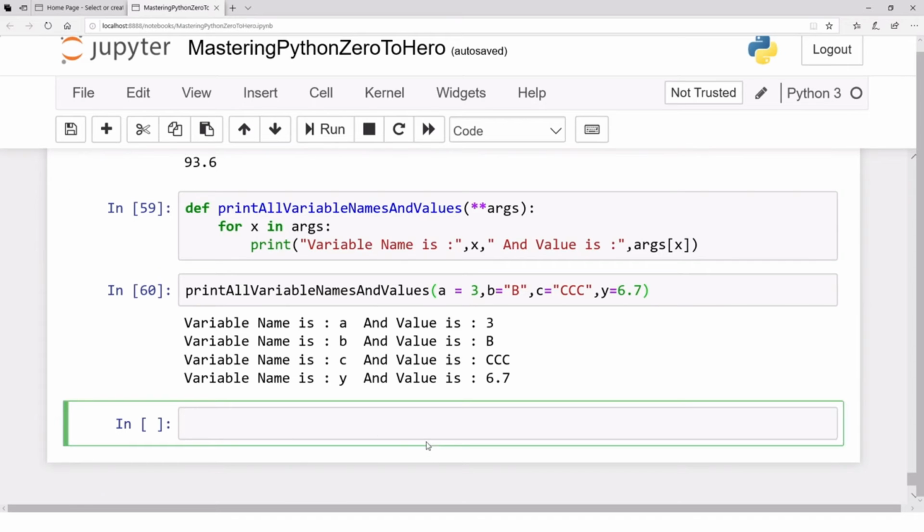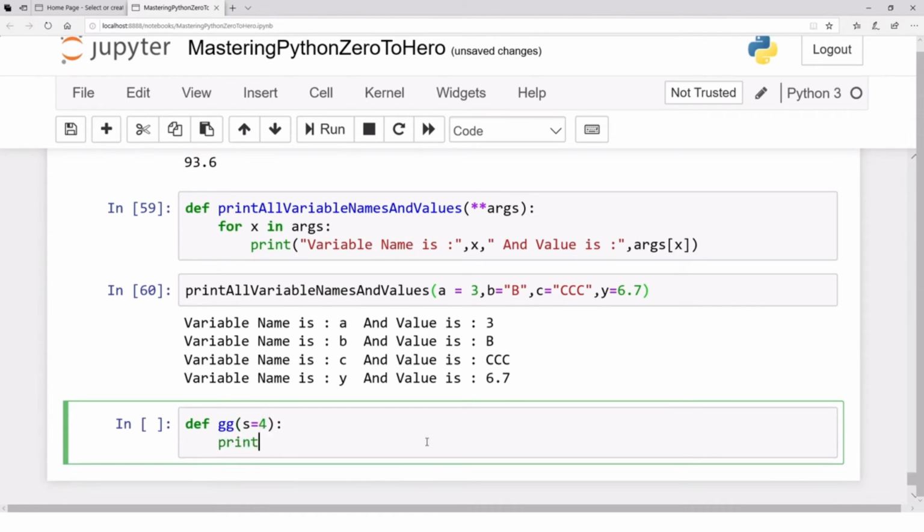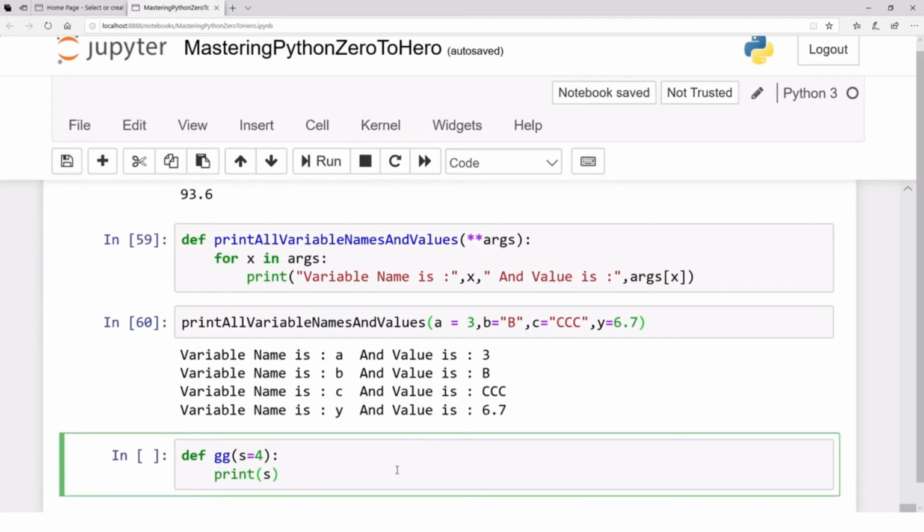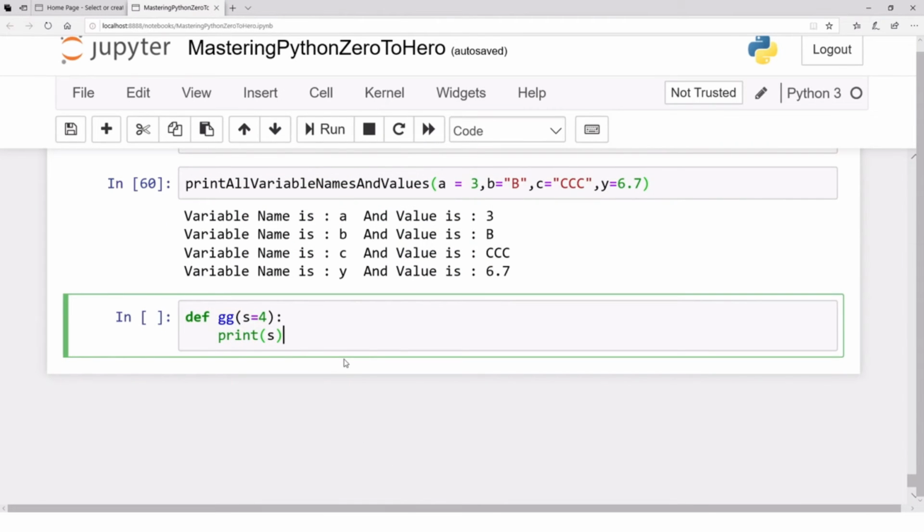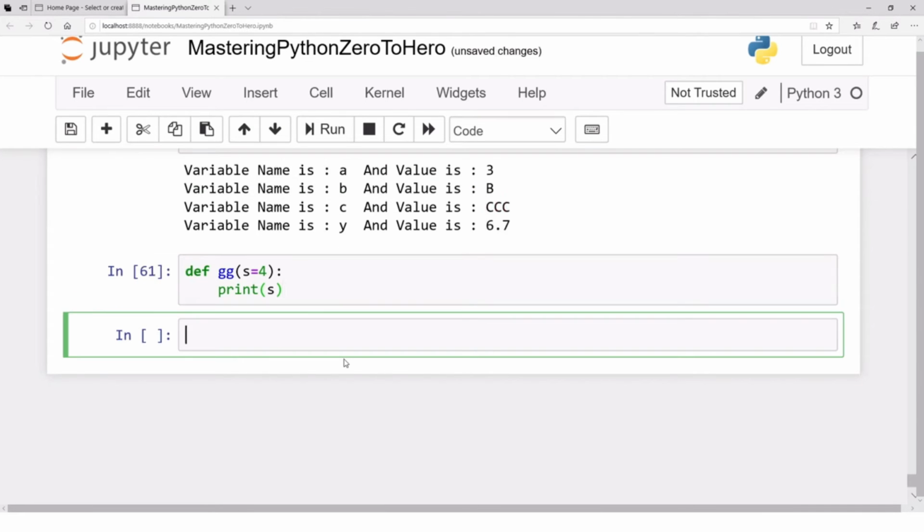Okay, let's go to Jupyter Notebook and see the default values. For example, let's say we define a function, let's say gg, and the default value s is equal to 4. We want to print s if available from the call time. If not available, then 4 will be printed. Now we press shift enter. At that time, s is assigned to 4. s has now value 4.